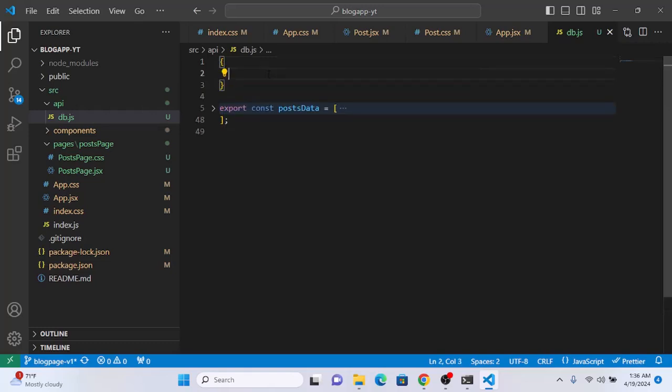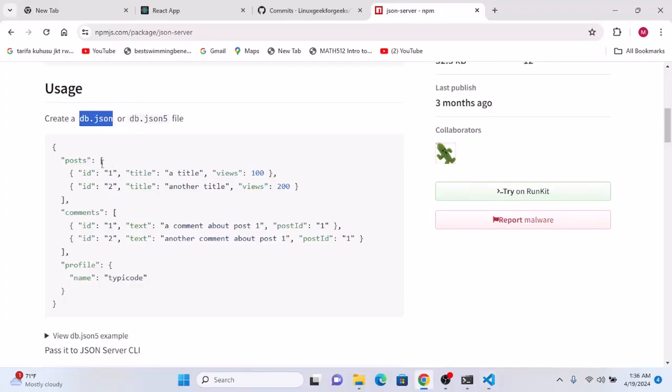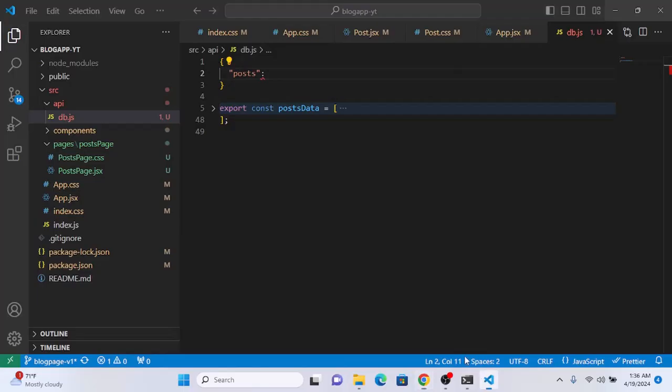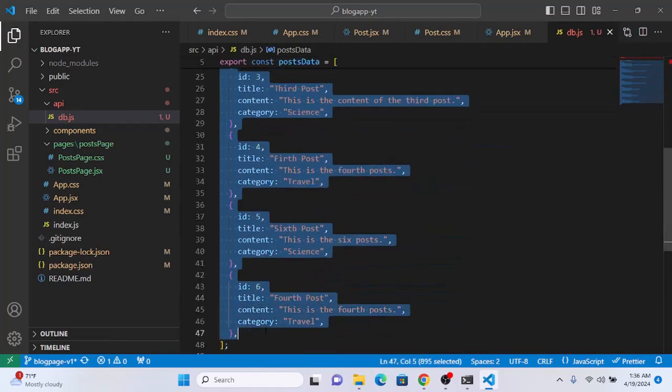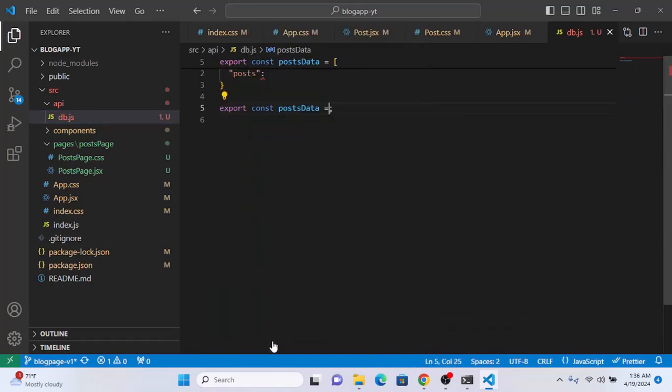So JSON format is just like this, and here is your table. For a table, we call it post, as you see, and you pass that array here. So we pass this array right now. Let me pass it there. Let me even cut it.